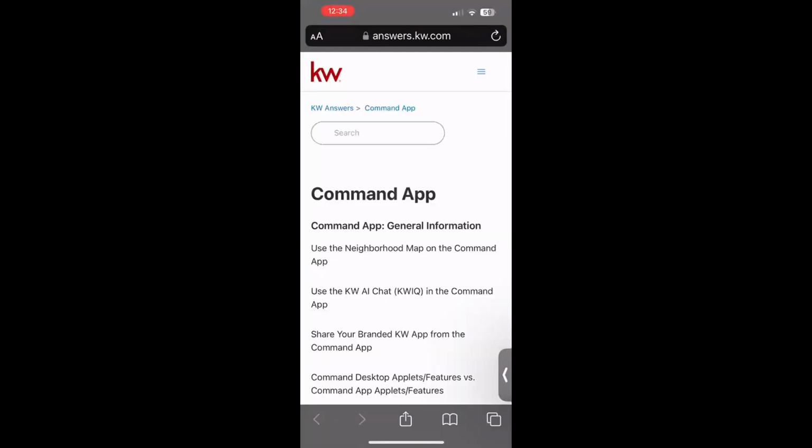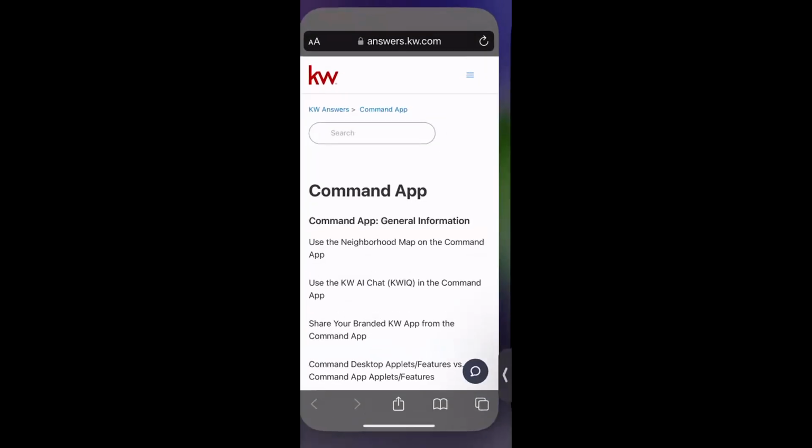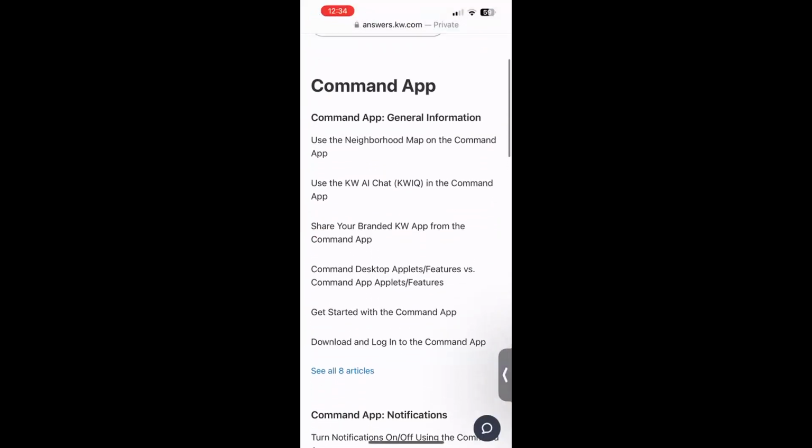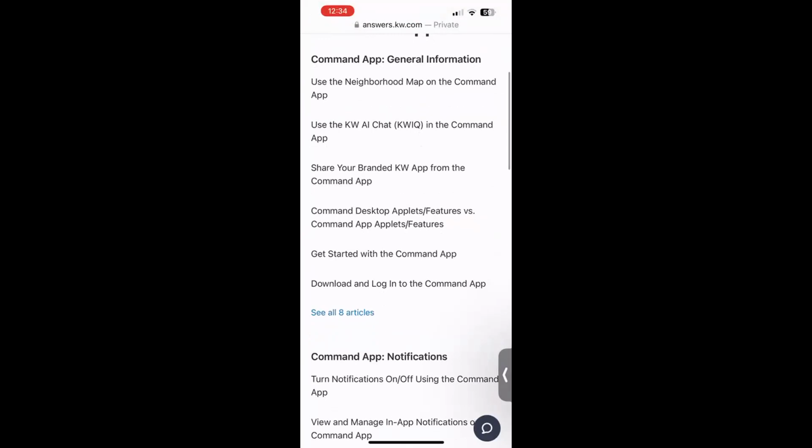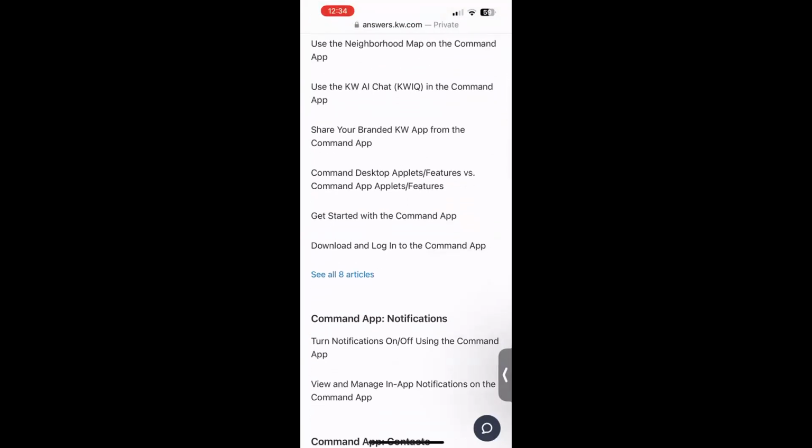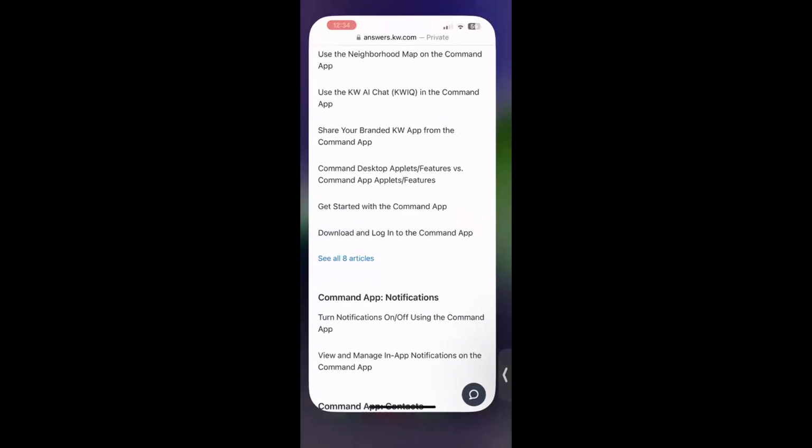Now the next one we have is command training. This is going to bring you, it's bringing me to answers and the command app. So this is going to allow you to find different articles that are going to help you learn more about the command app. So if you have questions beyond today's class and you don't feel like asking them, you can of course come here and check those out as well.